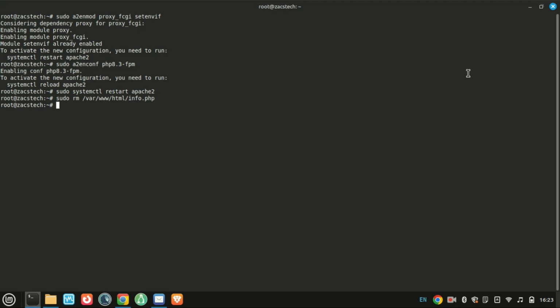And that's it. You've successfully installed the LAMP stack on Ubuntu 24.04. Now you're ready to host websites, run web apps, or start developing.